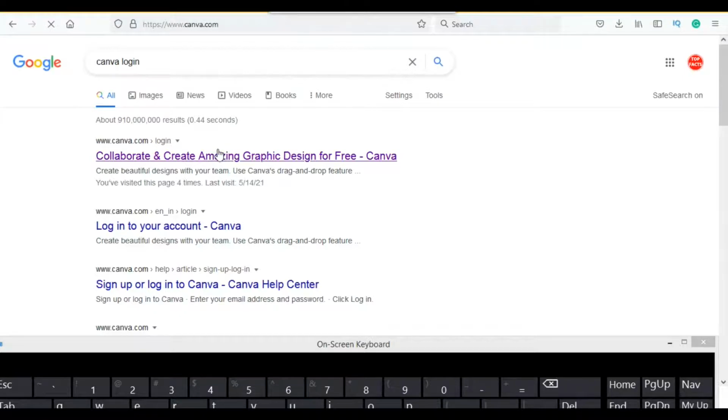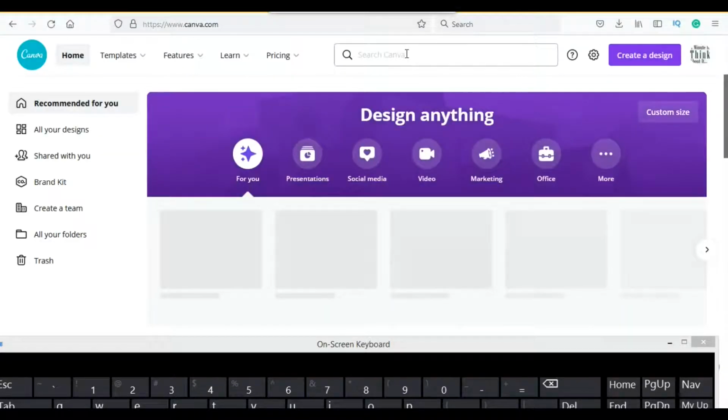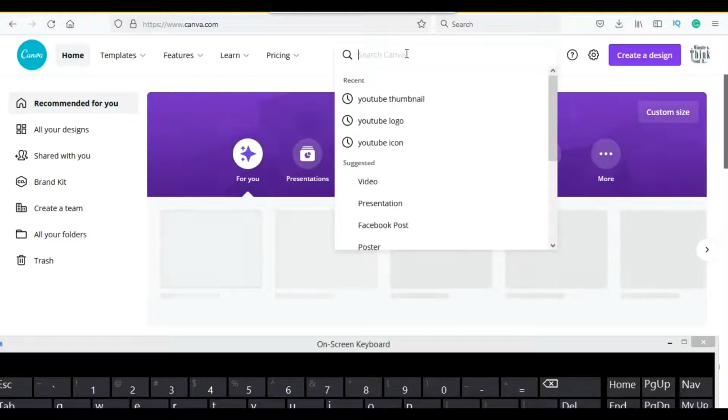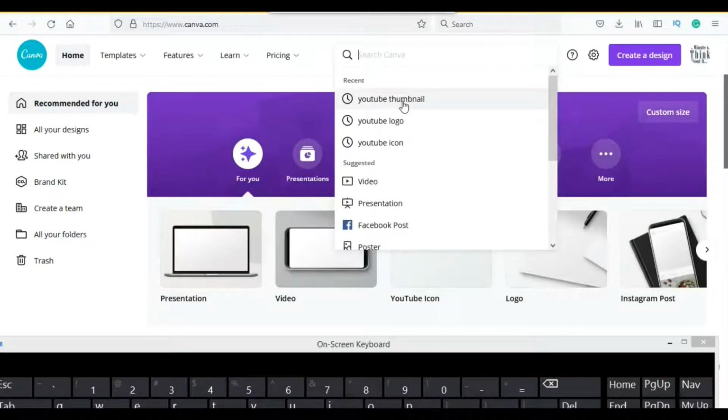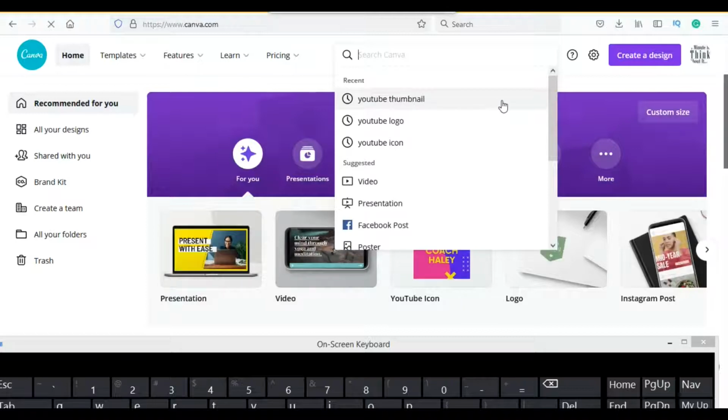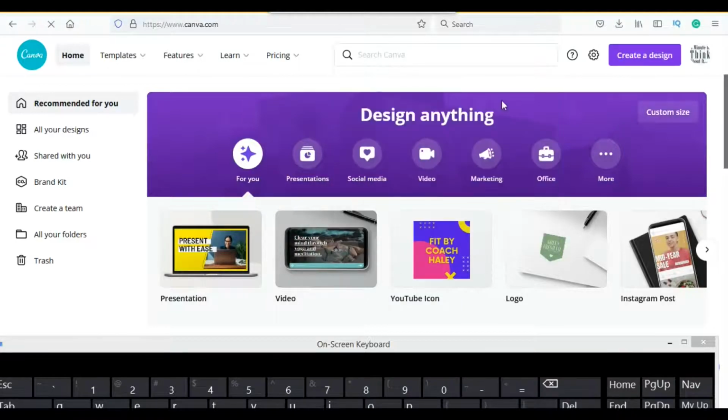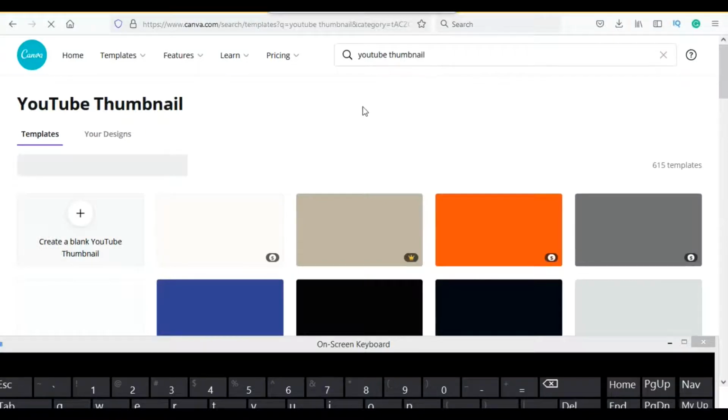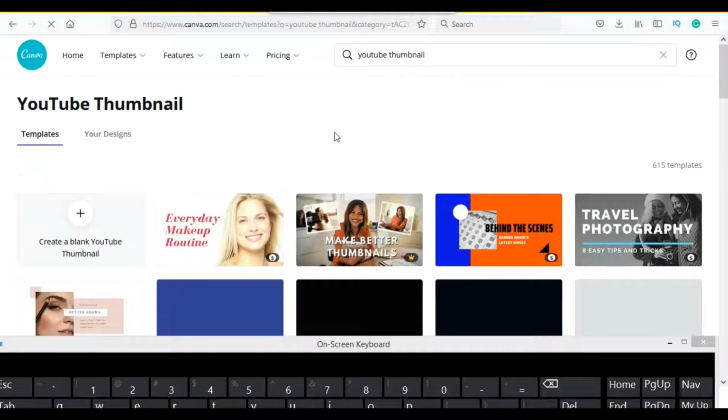Let's first create the YouTube thumbnail. Number 6. Create the YouTube thumbnail. First and foremost, Google search Canva, log in and click the first site. Search for YouTube thumbnail in the Canva search bar. Click Create a blank YouTube thumbnail.